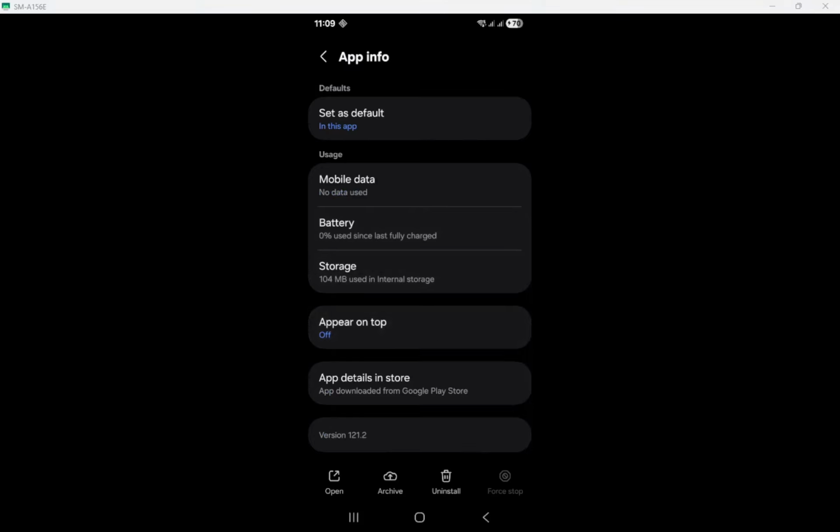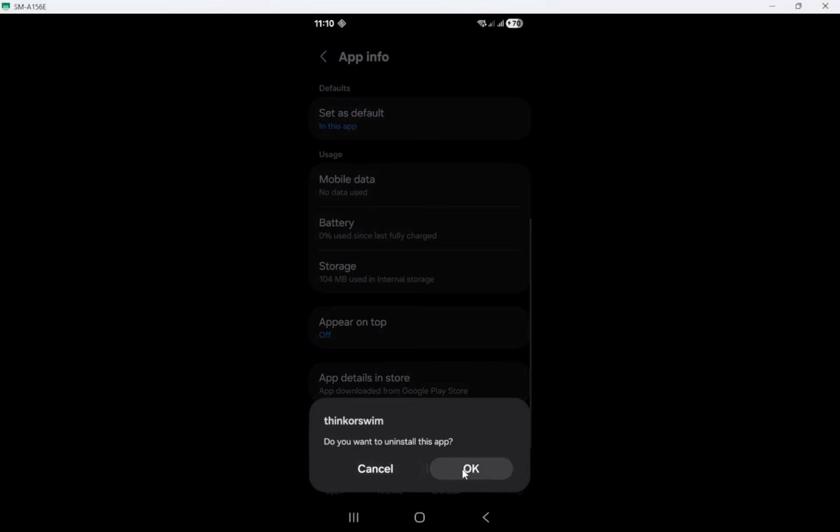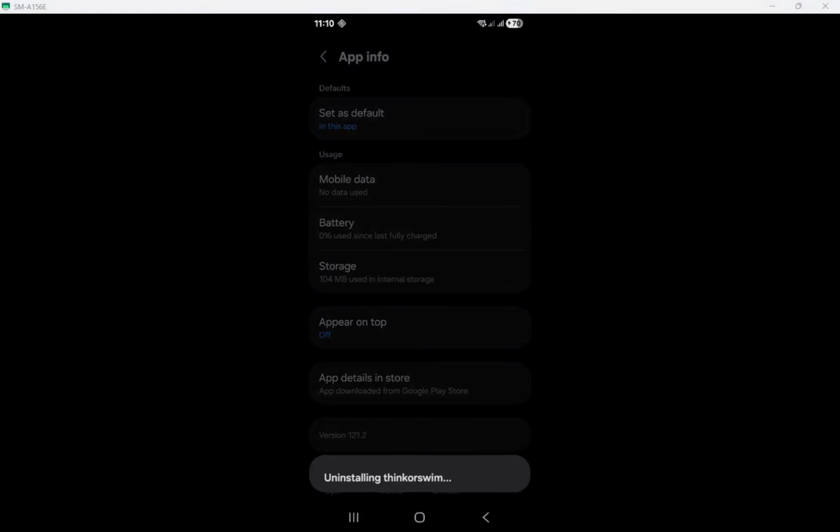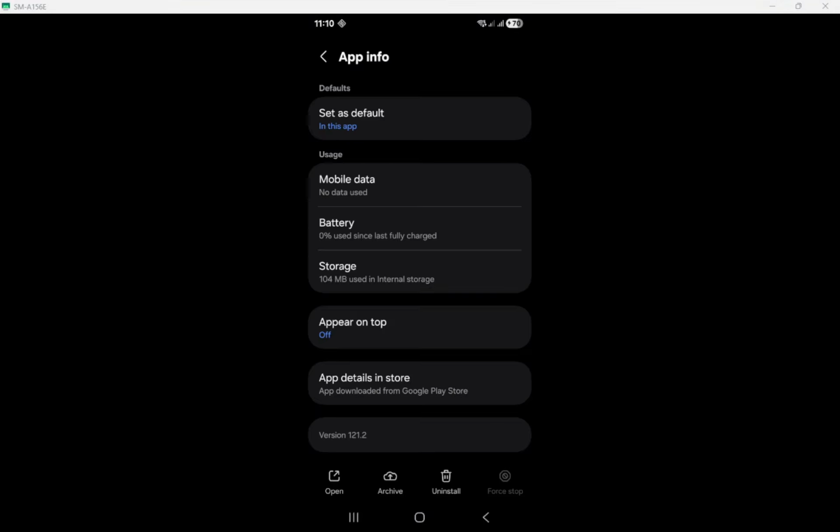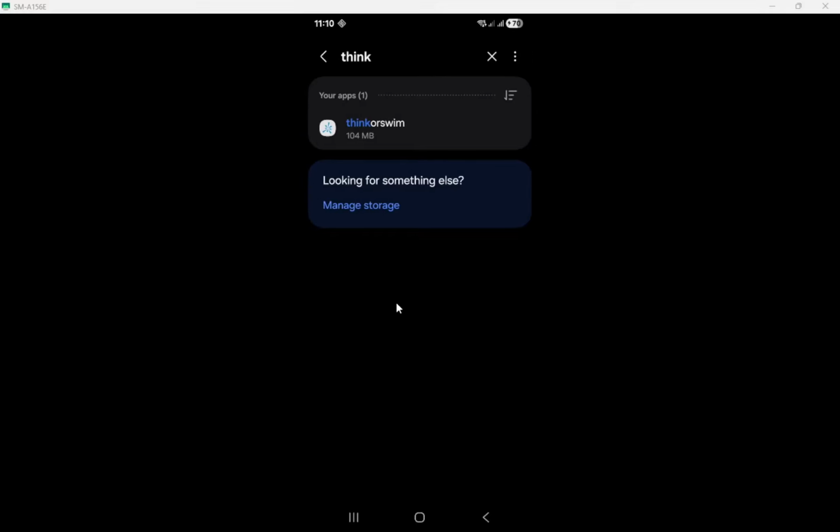Now, a quick expert insight. Some users prefer to remove leftover files after uninstalling the application. This step is optional but can be beneficial if you plan to reinstall ThinkOrSwim later. It ensures a completely clean slate for a fresh installation.